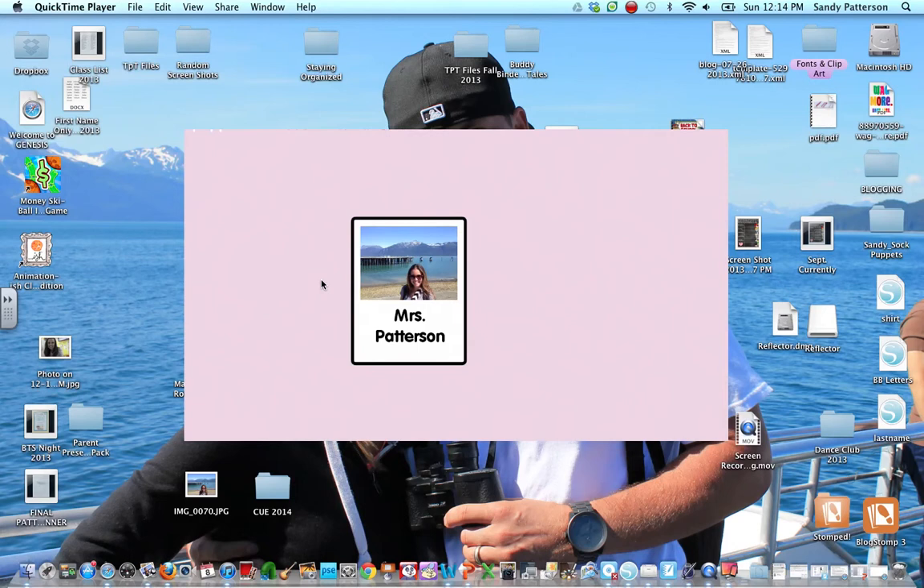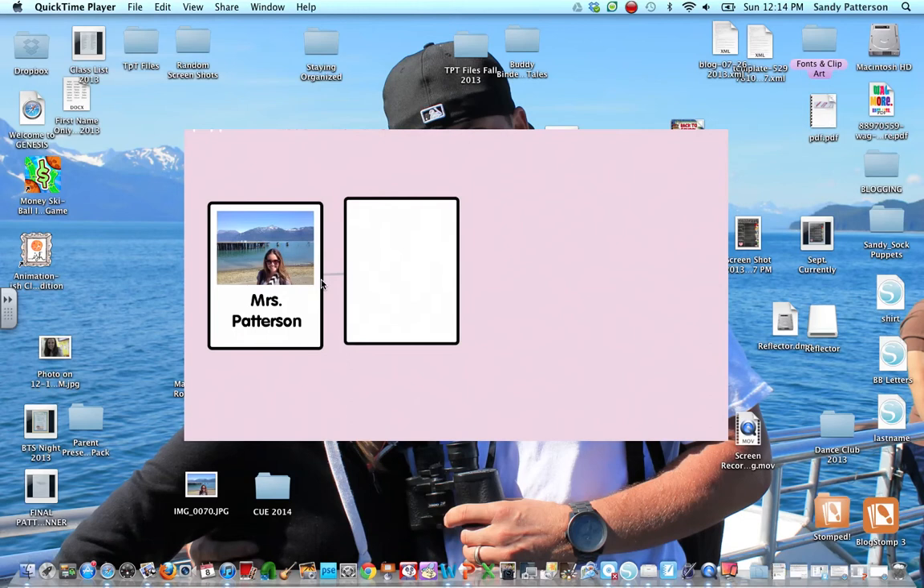So now I have the center, my main idea. My Popplet is all about myself, Mrs. Patterson. So now I'm going to add a Popplet onto the center off of the main idea to teach you a little bit more about myself. So I'm going to add a Popplet and you can see that it popped up. This line right here connects my ideas.